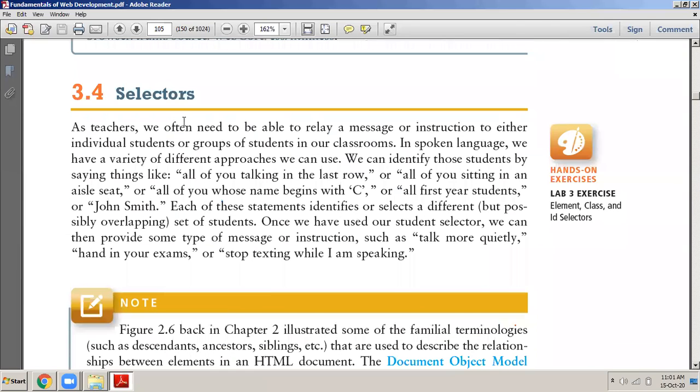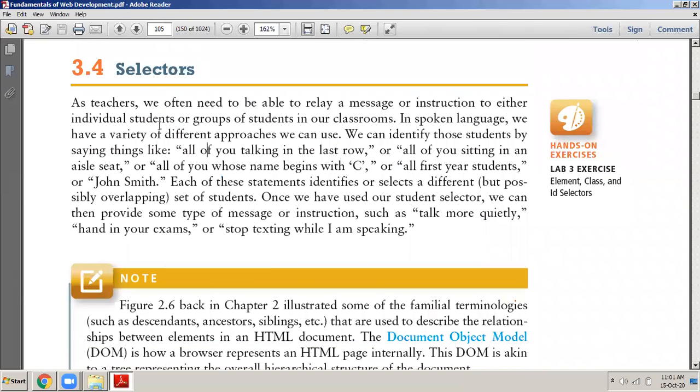Now we're going to start with a very important topic from examinations point of view. What is the meaning of a selector? I told you the selector is something which will tell the browser on which part of the HTML document the style has to be applied.